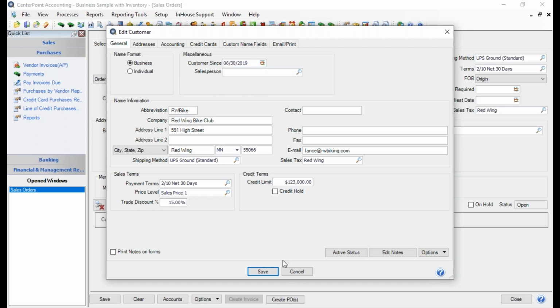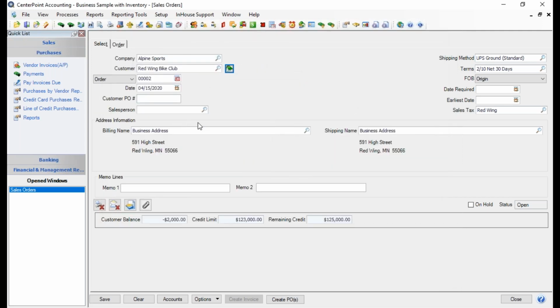I just chose to not fill it in. Therefore, it did not default a salesperson in there. The same thing with any shipping methods, any payment terms that you've got assigned to that customer, FOB, and any sales tax. It'll also default in that customer's default billing address and their default shipping address. So all those things come in automatically when you go ahead and choose the customer. However, all of them can be overridden as you're entering in this transaction.